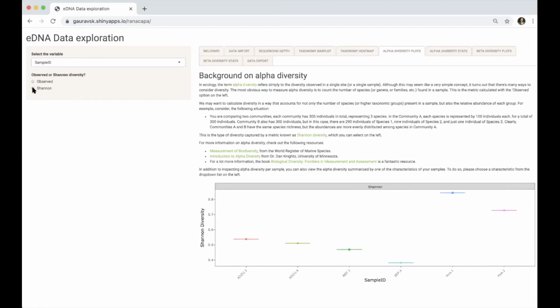The second way that we can look at alpha diversity is by looking at the Shannon diversity. And so here, this bar plot, the Ranacapa software calculates Shannon diversity for us, and then it plots those values on this chart here. And now that the values are plotted, we can compare which samples have higher Shannon diversity compared to other samples that might have lower Shannon diversity.